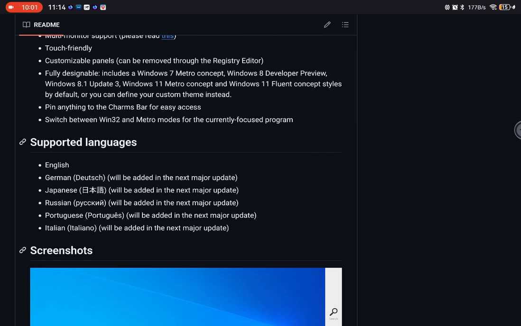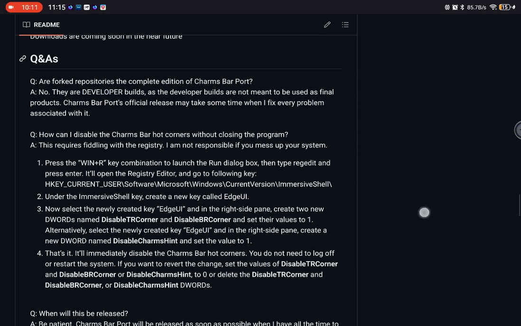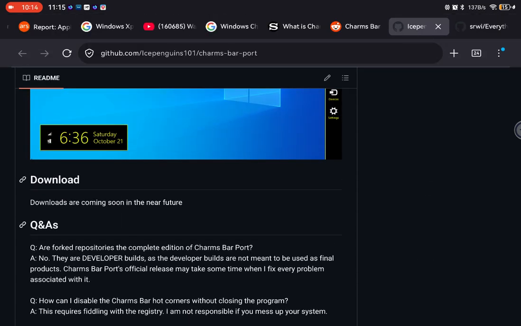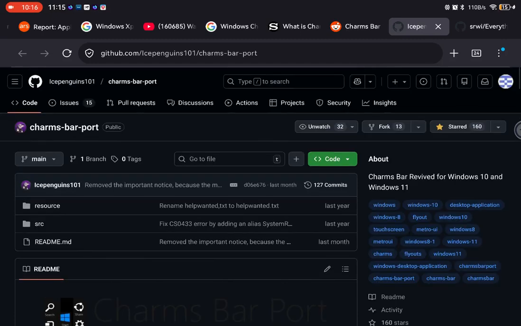Of course, you can pin anything to the Charms bar for easy access, and you'll have the opportunity to switch between Win32 and Metro modes for the currently focused program. And the downloads will be coming soon in the near future, possibly later in 2026. And that is the Charms bar and its reincarnation.